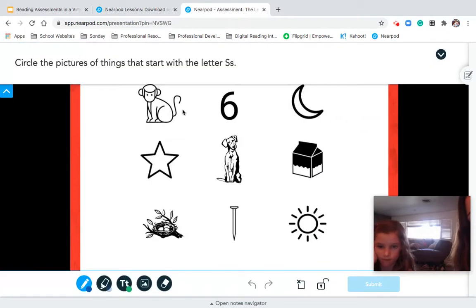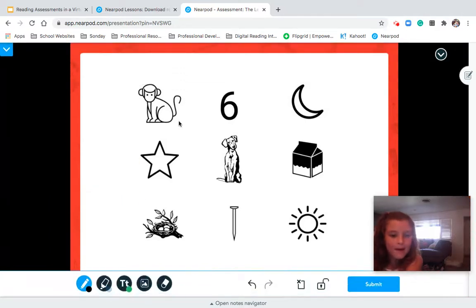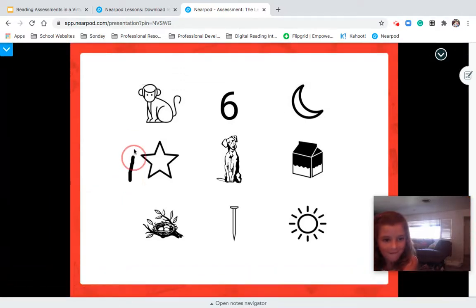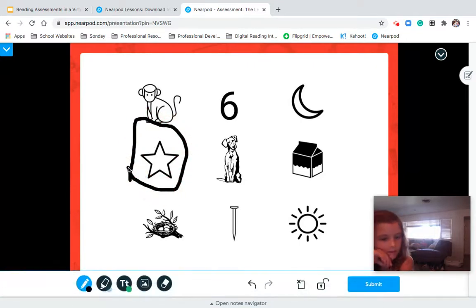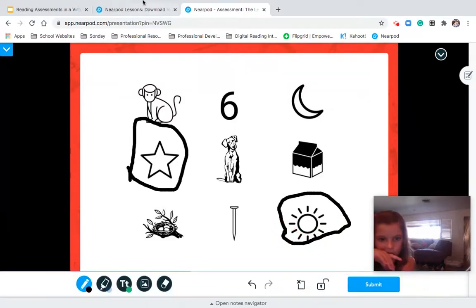Next, she's going to circle the pictures of the things that start with the letter S. So again, we're going to get that pencil clicked. Now, Charlie, I want you to circle what starts with an S. What else starts with an S? There's more than one. I'm going to pause you for just a second. I want to show you back on the teacher screen.